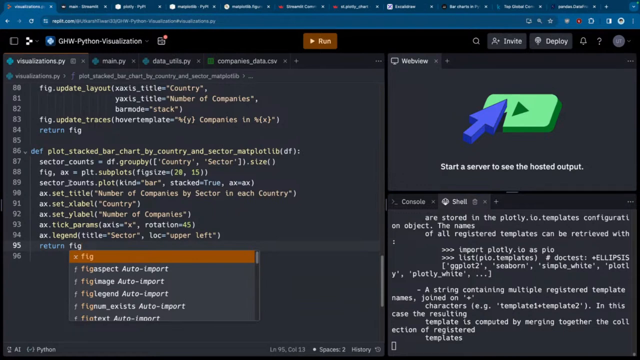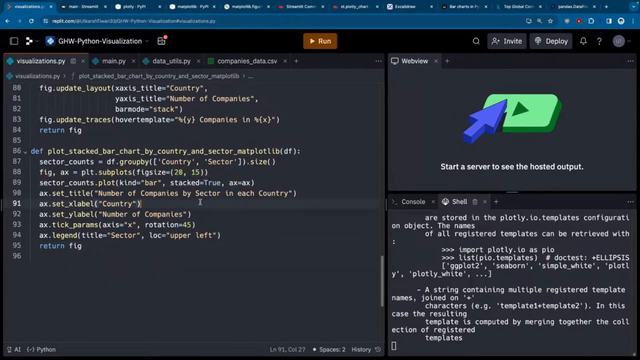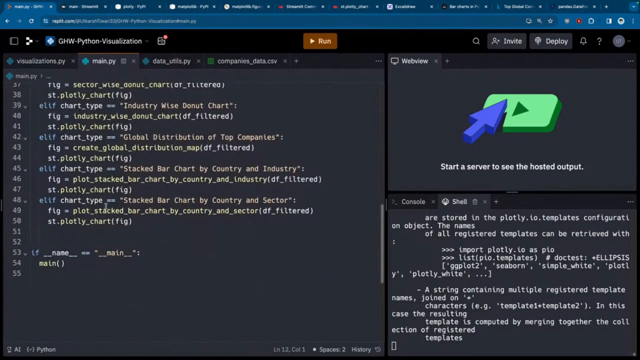from here. So we created a subplot. We created a bar plot, which is stacked true. We added a bunch of labels on the axis. And then we are returning the fig or the figure. So let's come to our main.py. Sorry, I just forgot the name right there.